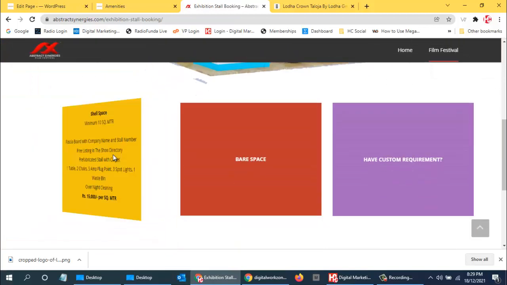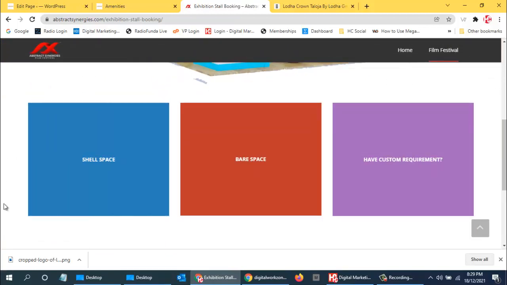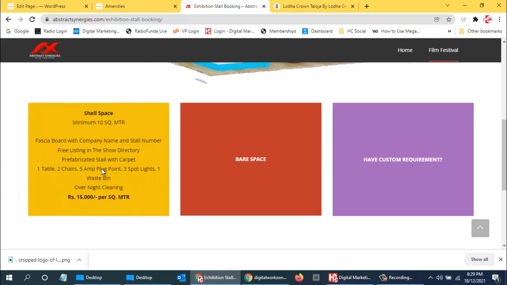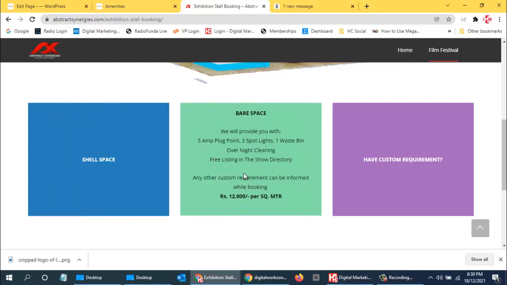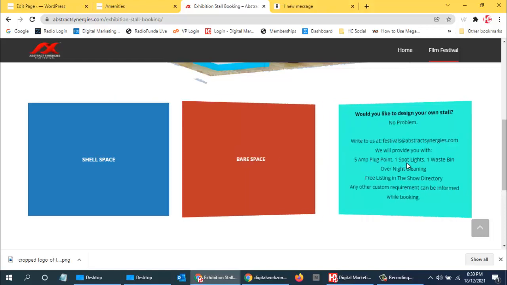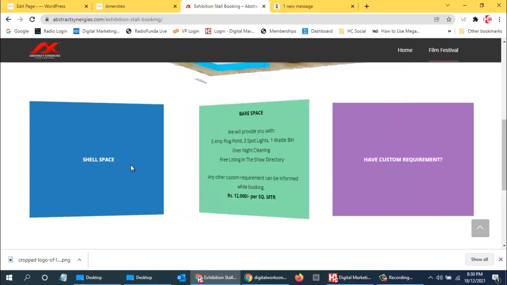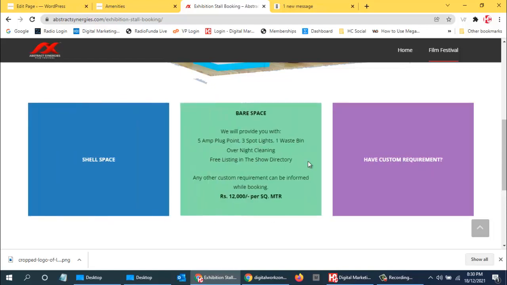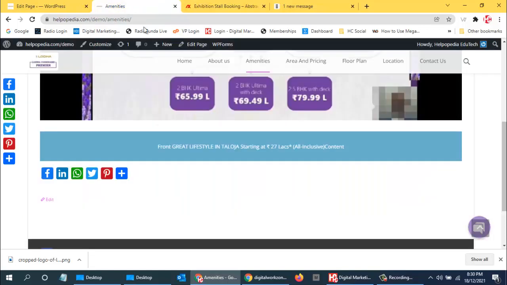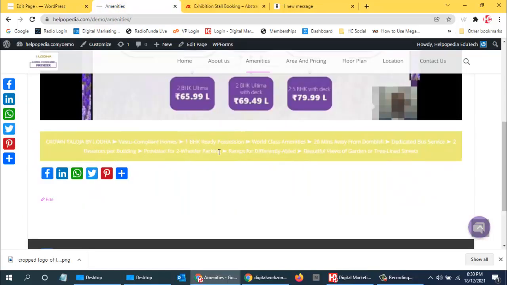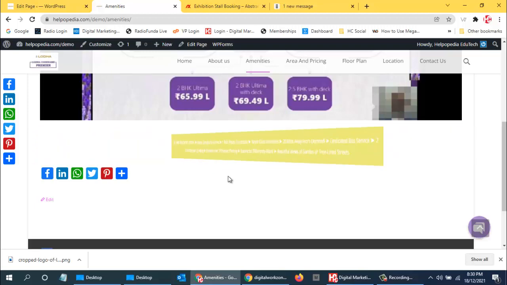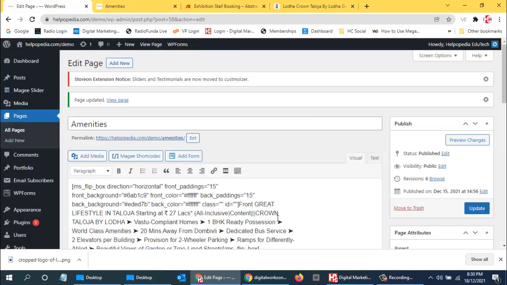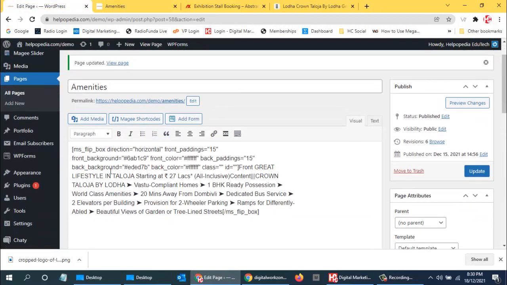So this is shell space. So when people keep their mouse over it, all the details about it will come up over here. So this is bare space and over here this will come up and over here like this. So like this you can create. So these are the boxes that we have written. Now over here the content is a small content, that is the reason it is coming up like this.